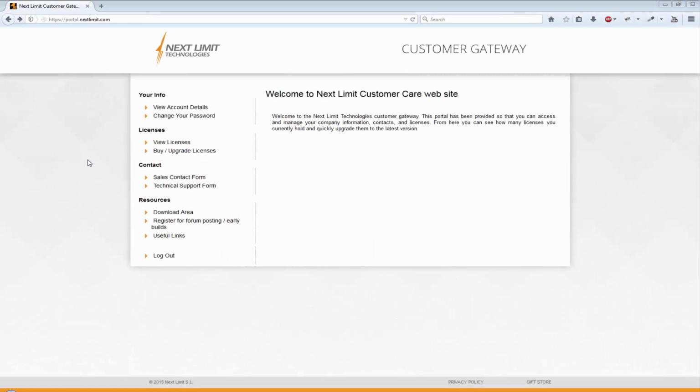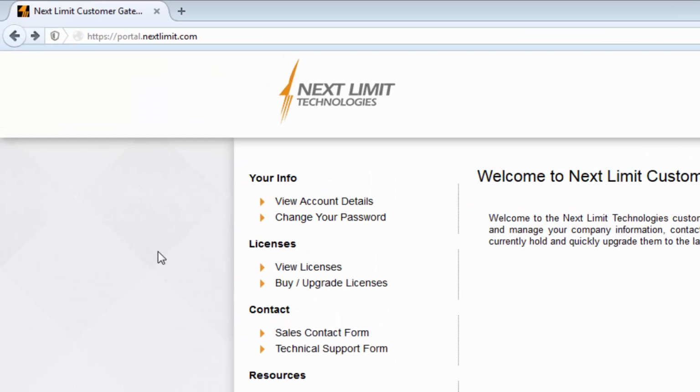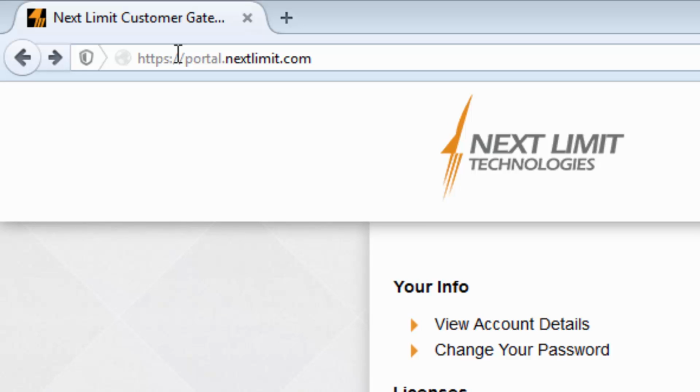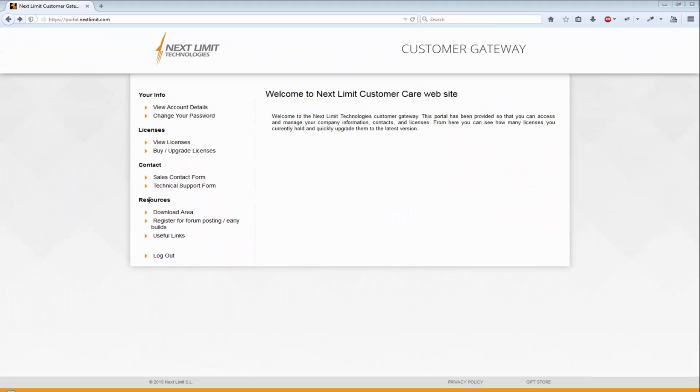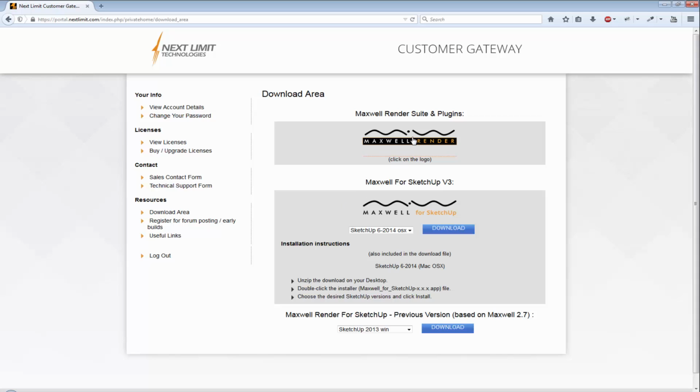The first thing to do is to download the right installer for your system. To get to the official download area, log into the customer gateway. Please note the HTTPS in the URL. This means it is a secure link. Next, click on the download area link, and on the next page, click the Maxwell render logo.